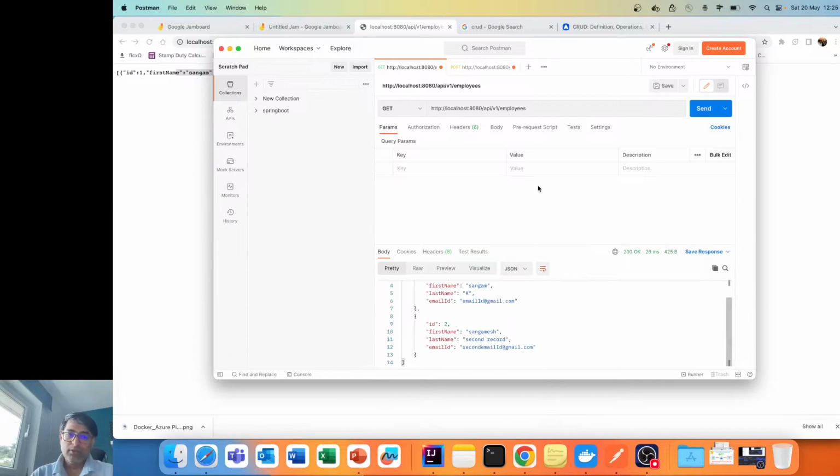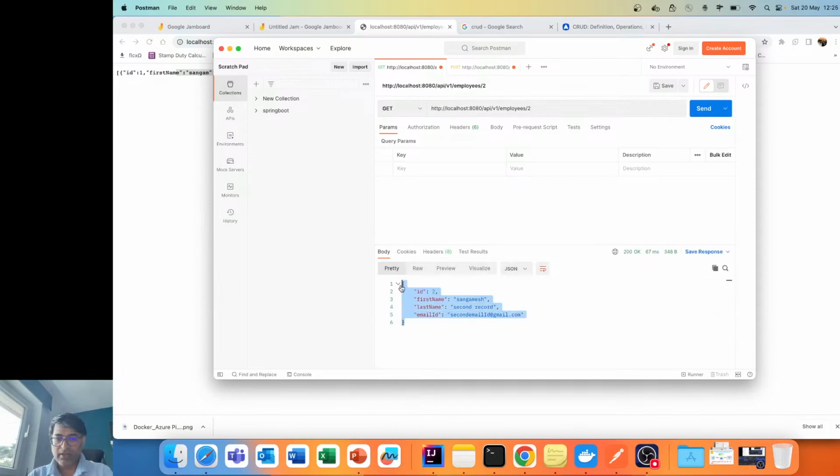Think that you want to read only the second record. In that case, you will say employees slash 2. You see only the second record is visible. In my context, I am passing another number, the ID of that particular record. That is what we are passing.